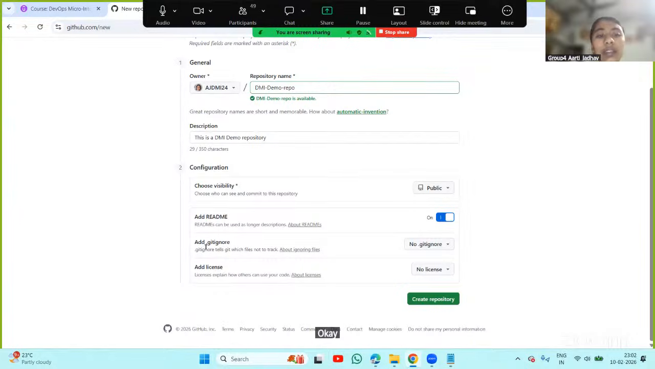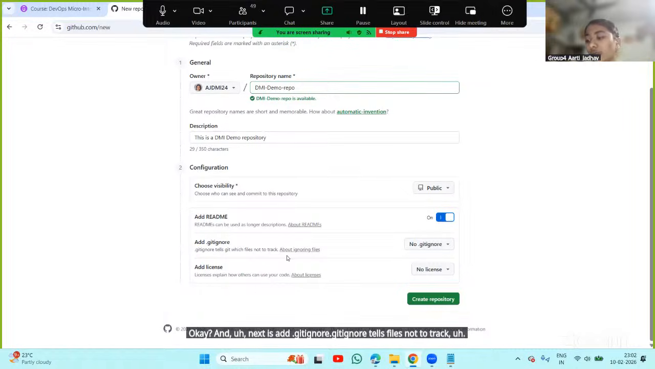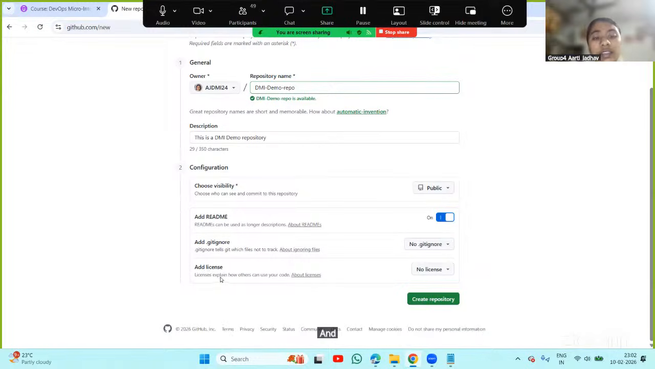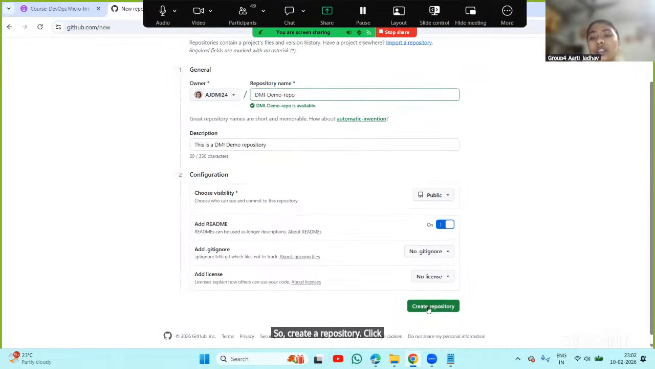Okay, next is add .gitignore. .gitignore tells which files not to track. .gitignore prevents unnecessary or sensitive files from being published to the repository. And add license. A license explains how others can use your code. So to create the repository, click on this create repository button.